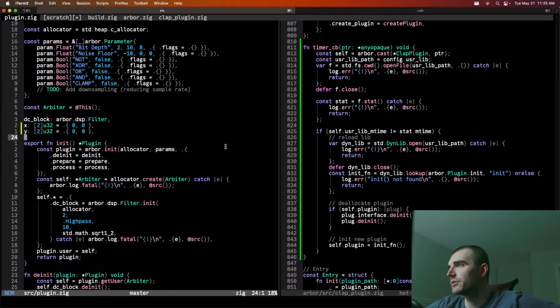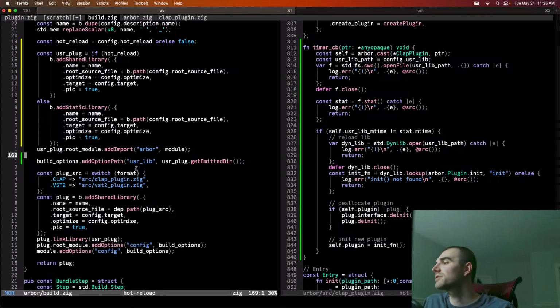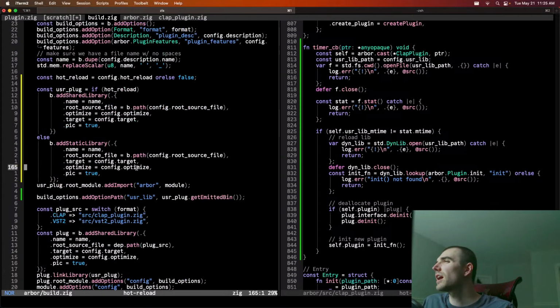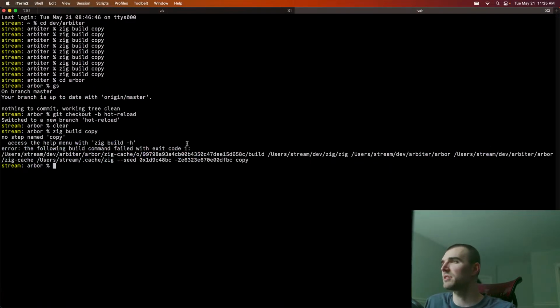Yeah, and CLAP is awesome. All right, so it didn't detect my copy step for some reason. It just decided that a copy step doesn't exist anymore. Oh, because I'm in the wrong folder.